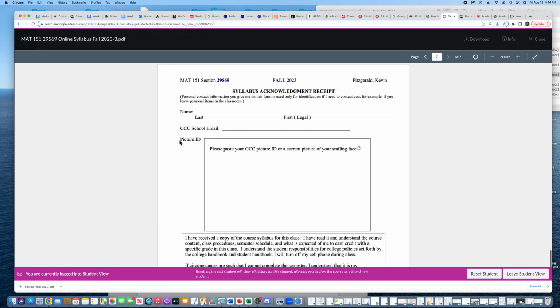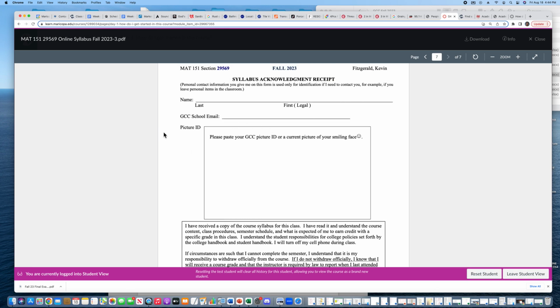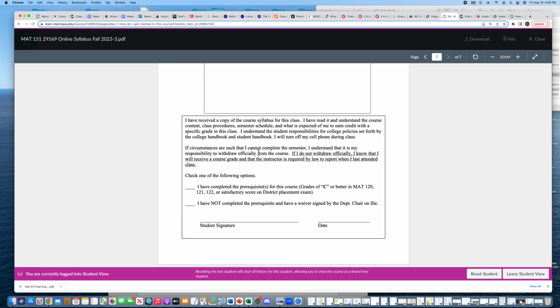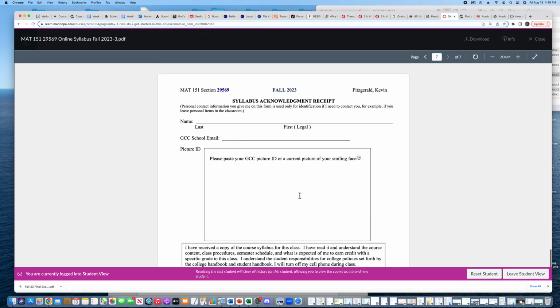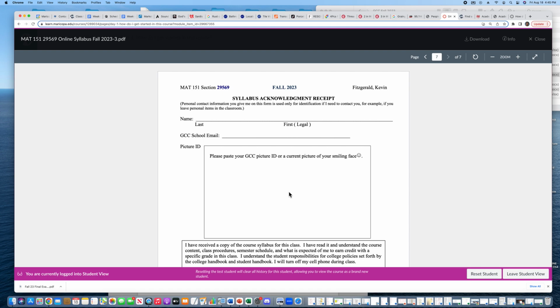And the last thing I'll need you to do is to please send me a picture of your GCC ID. All right, the reason for that is in case I have to contact you and we have to do something online, I know that I'm actually talking to you. All right, and then just fill out this last page. Make sure that you check this blank right here. That means you filled the prerequisites for the course. Okay, now if you can't get your picture in here, you can always just attach it in the email for you signing this. All right.